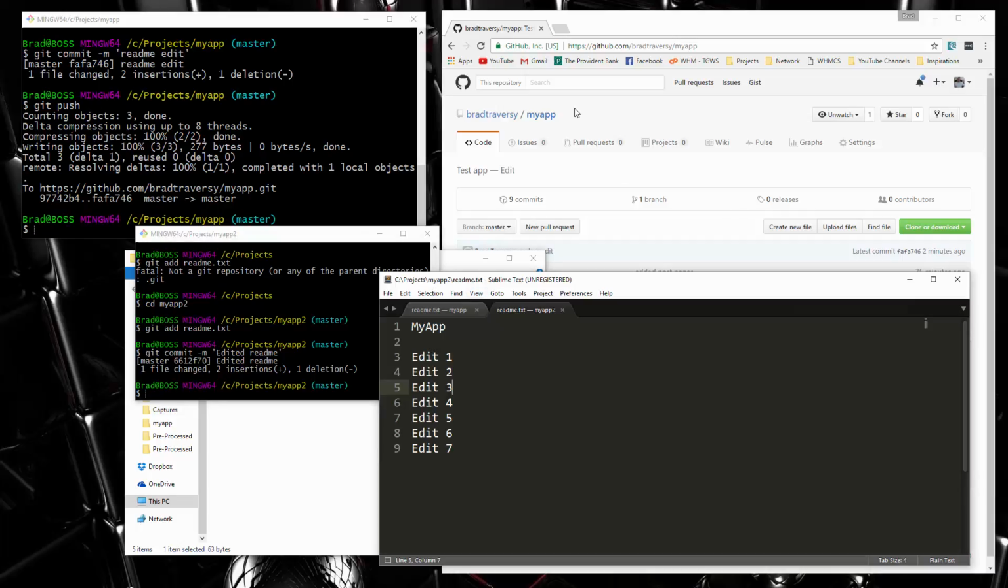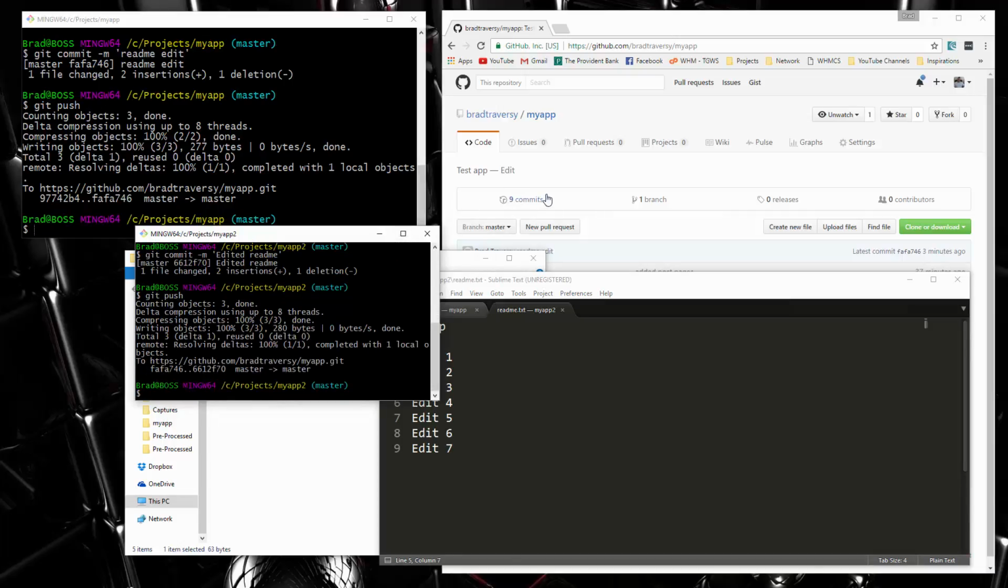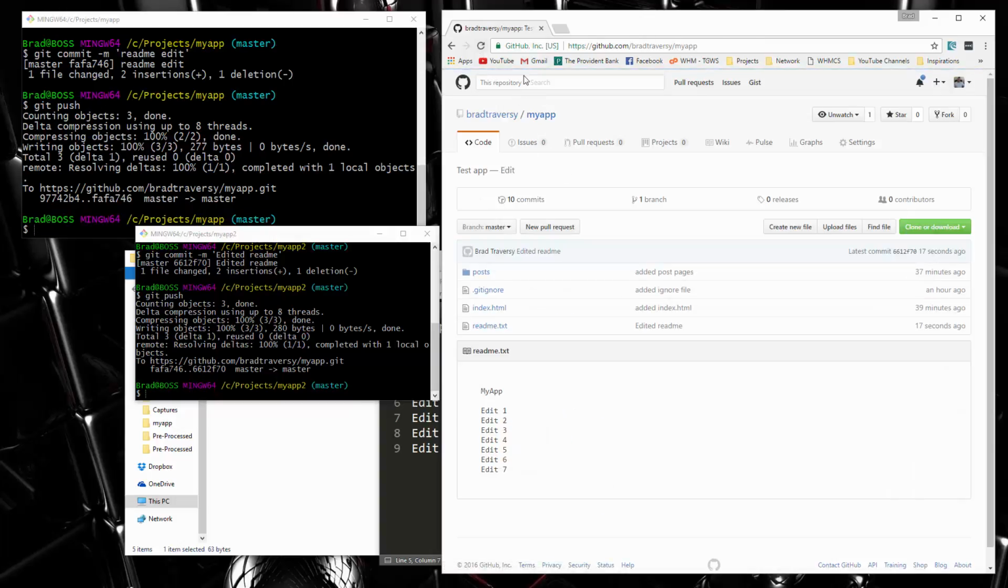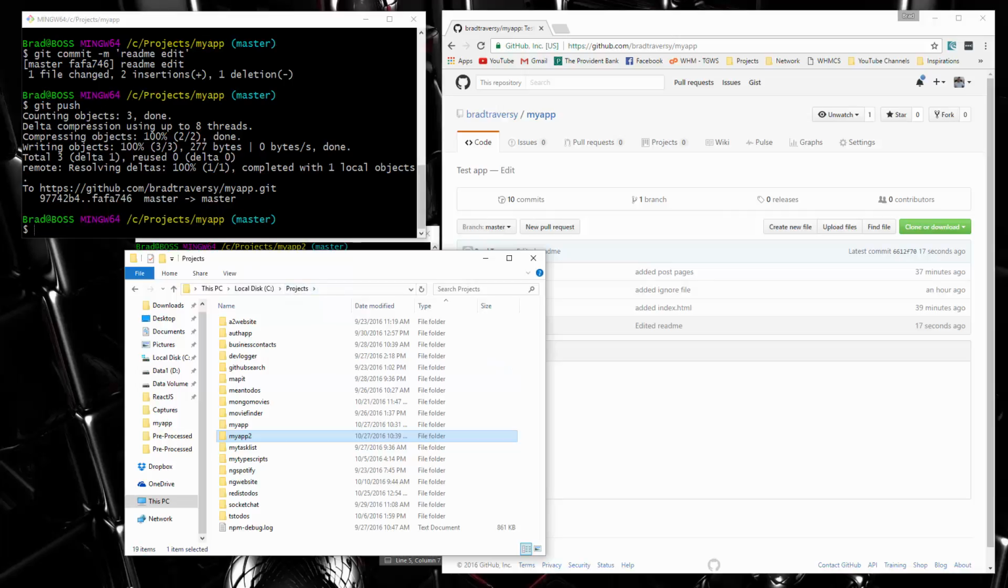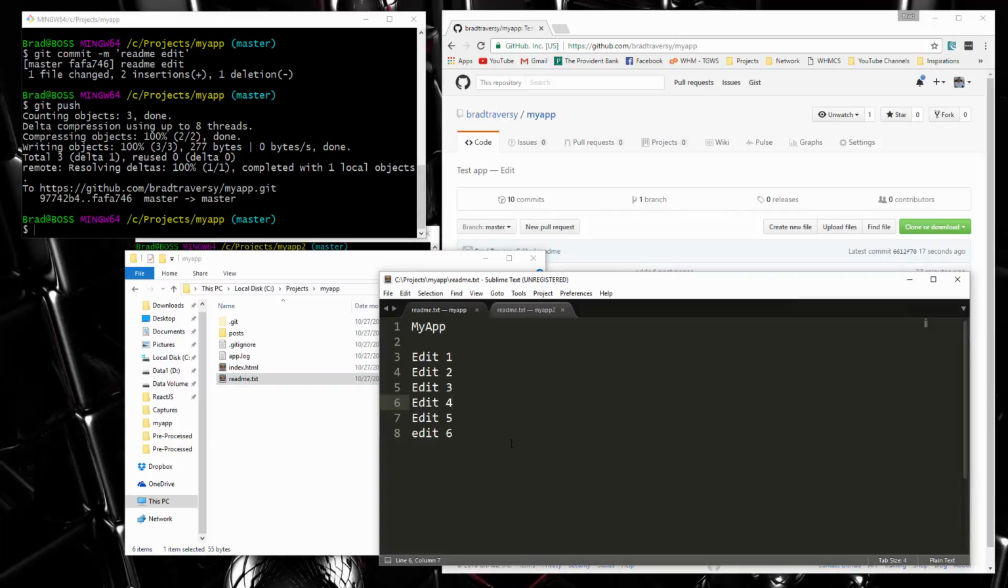Now what I want to do is push back to the remote. So let's say git push. All right, so now if we look, now we have edit 7. Okay, now our version over here, the my app. Okay, let's go in here and look at that README text, and that doesn't have the updated edit 7.